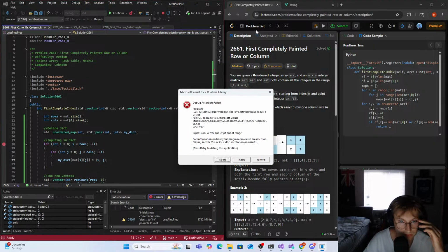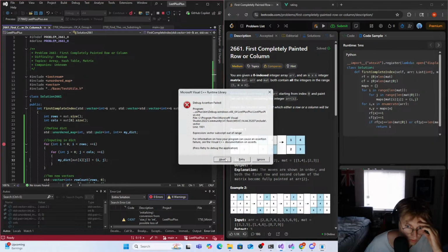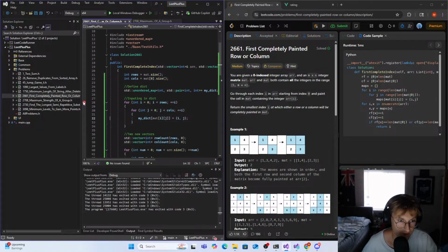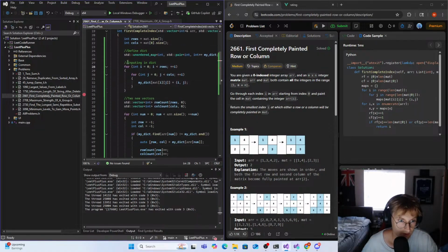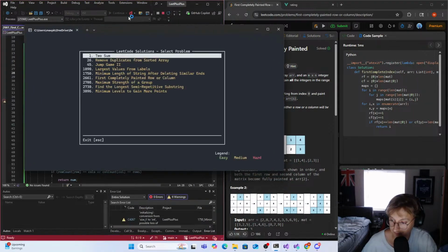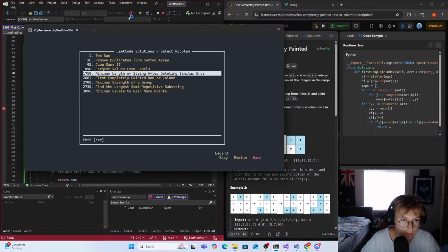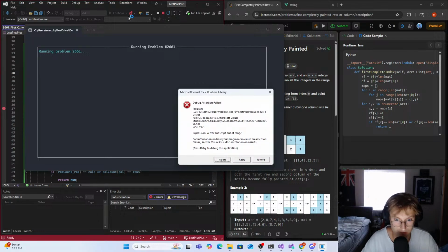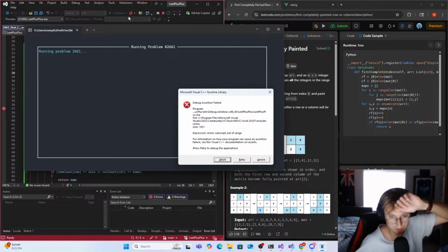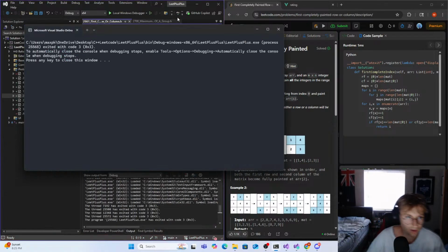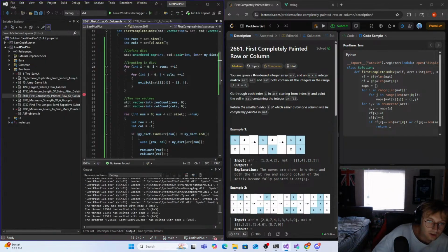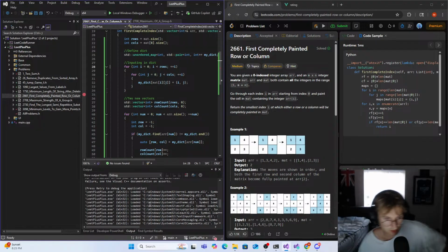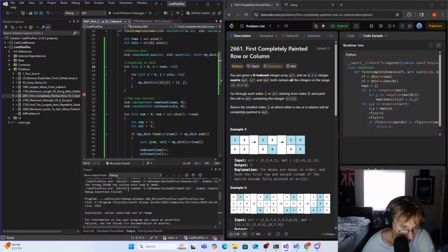Okay. Debug session failed. Vector subscript out of range. Okay, let's abort this. I don't know. Can we move the breakpoint down here? What is going on here? Vector subscript out of range. What does this mean, bro? What does that mean, dude? I don't have any idea.